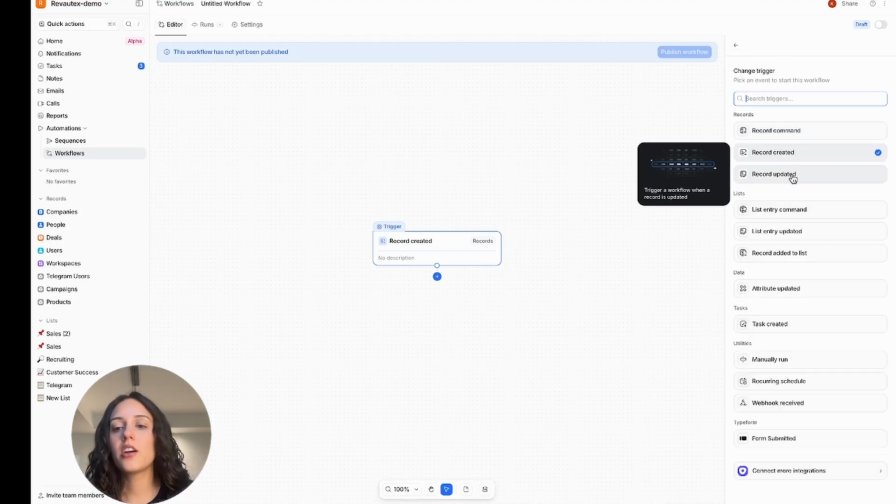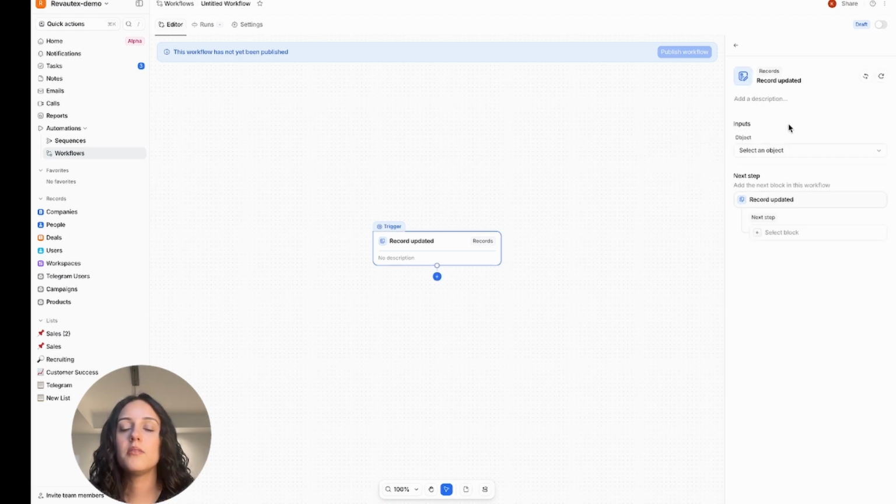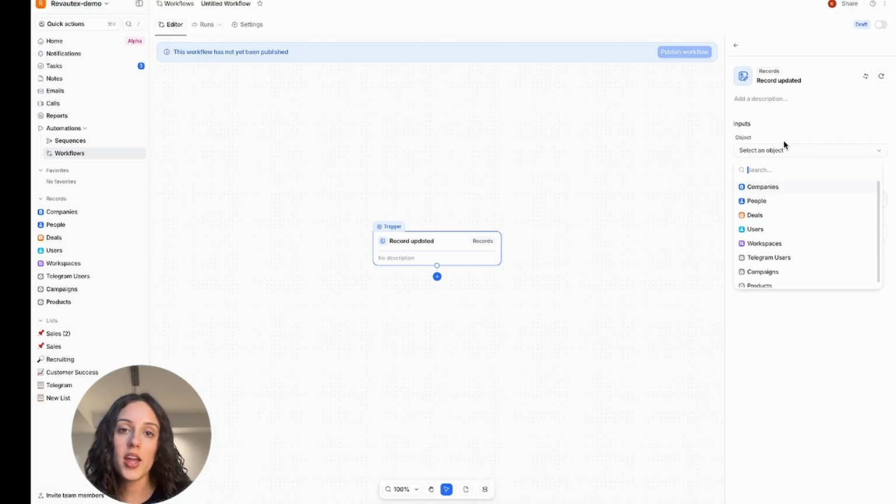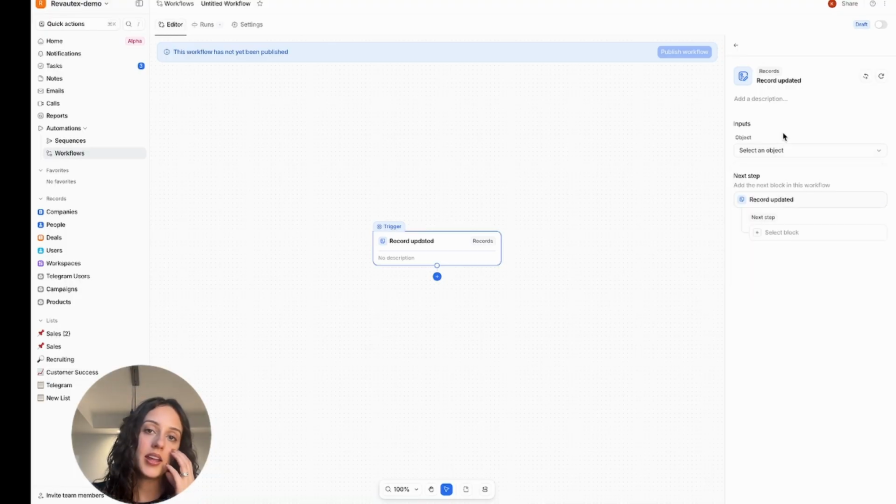And then record updated. So record updated, pretty self-explanatory. It means, if any record is updated in any way, then this workflow will trigger. Now, again, you can add in a condition or a filter block afterwards to put up guardrails and prevent the workflow from triggering on any new record or on any record that's updated.